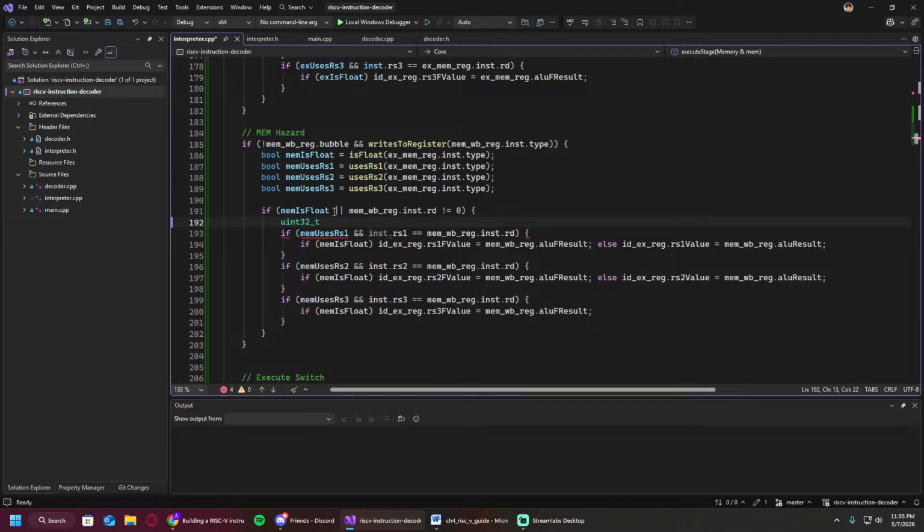So let's take a 32-bit unsigned and let's just call it mem int, and that can be a ternary operator. So if the type is a load, we have to do this. Take in the mem read, else take in the int value, the normal ALU result. Okay, so let's do that. So it's a type.